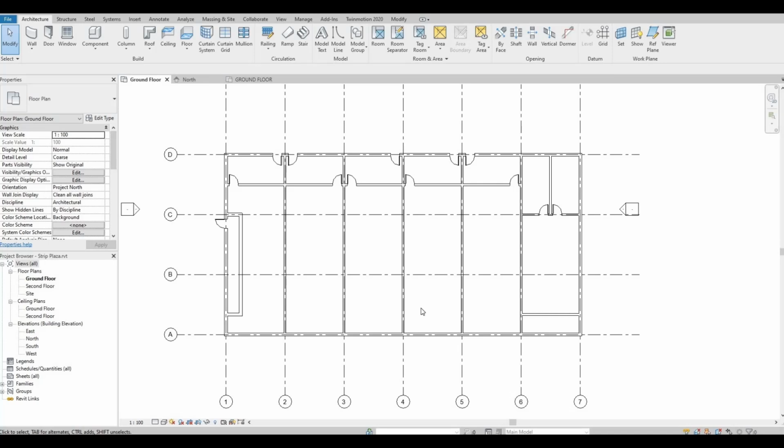In the next video, we're gonna start with adding the second floor with all the walls and doors, and we're probably gonna add in the floors afterwards.